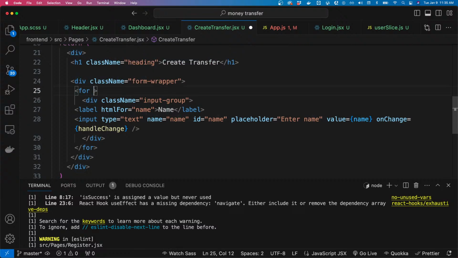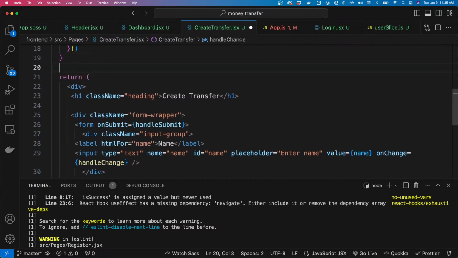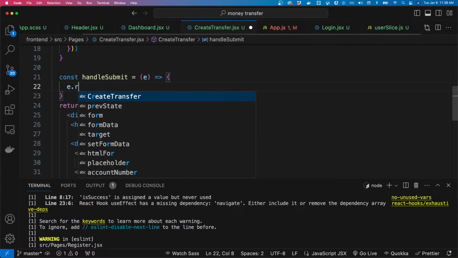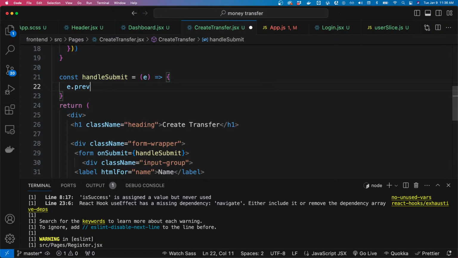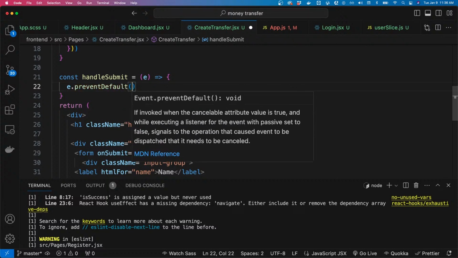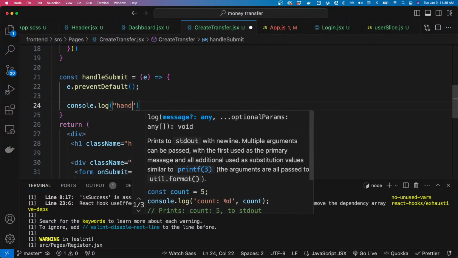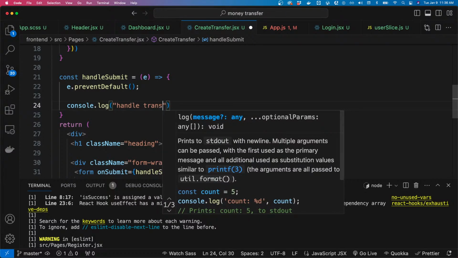And then let's also create the submit function to be handleSubmit. So come up, handleSubmit. We pass the event and do an e.preventDefault. And let's say something like console log handle transfer.